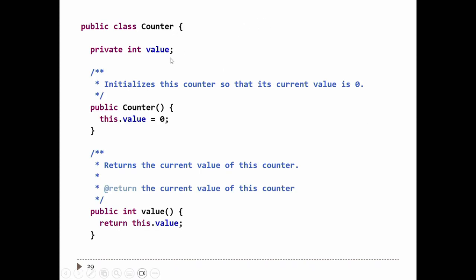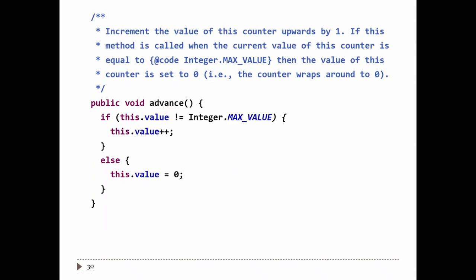So here's our counter class. Remember, it has a private field called value. The constructor sets the value to zero. The value method returns this dot value. Advance tests if the value is integer max value. If it's not, add one to the value. If it is, wrap around to zero.